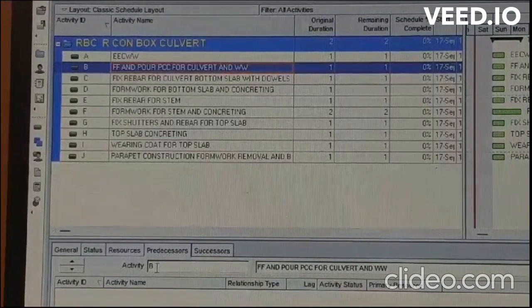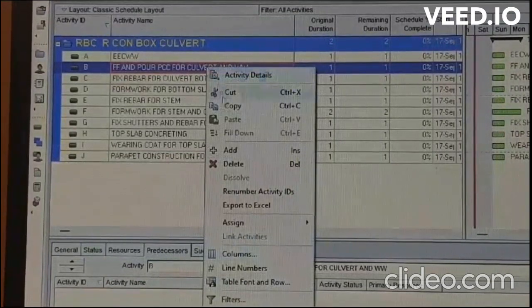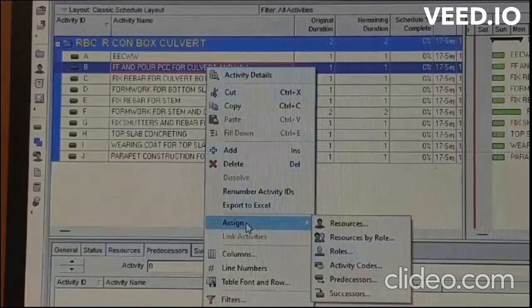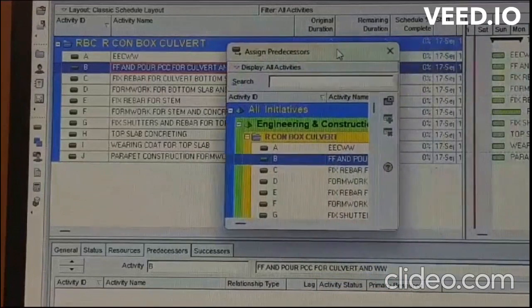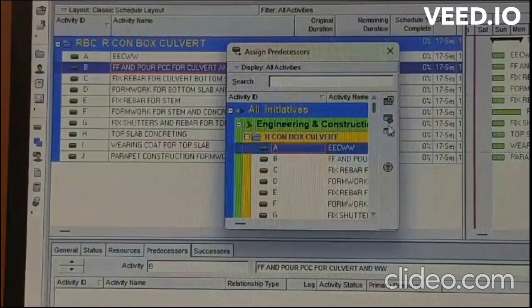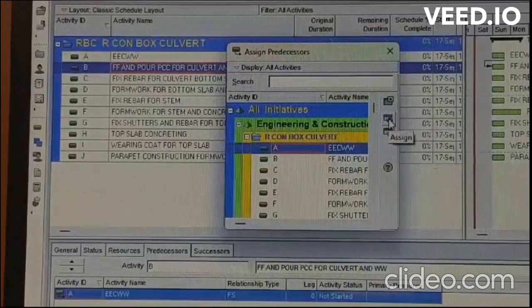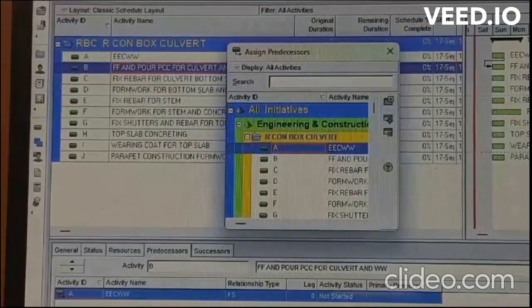Activity B will be displayed here, and then you need to just right click. Here you see a small tab called assign, and in that assign, you go to the predecessors, just click it, a tab will appear like this, and then you have to select the predecessor. For example, for B, A is the predecessor. Click it, there is a symbol assigned, click it. Here you can see that for activity B, A is assigned. I'll stop here.